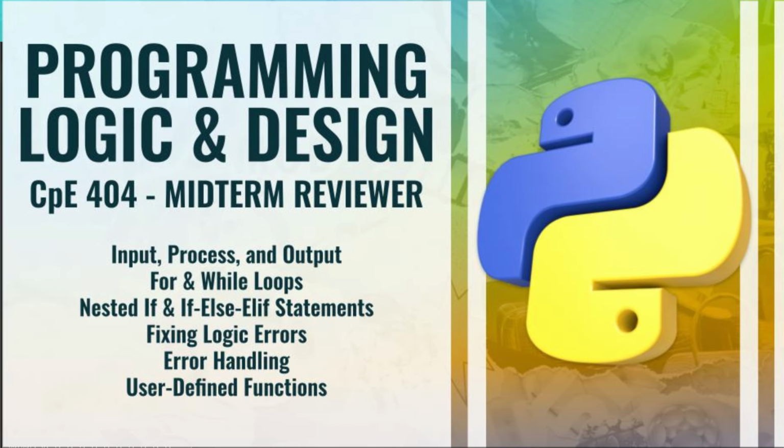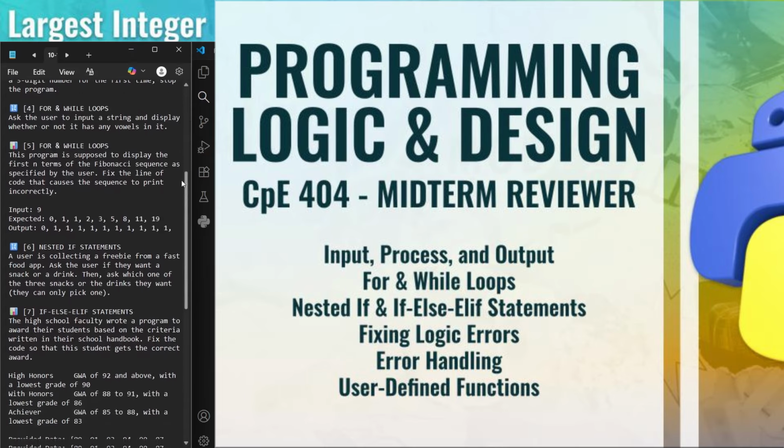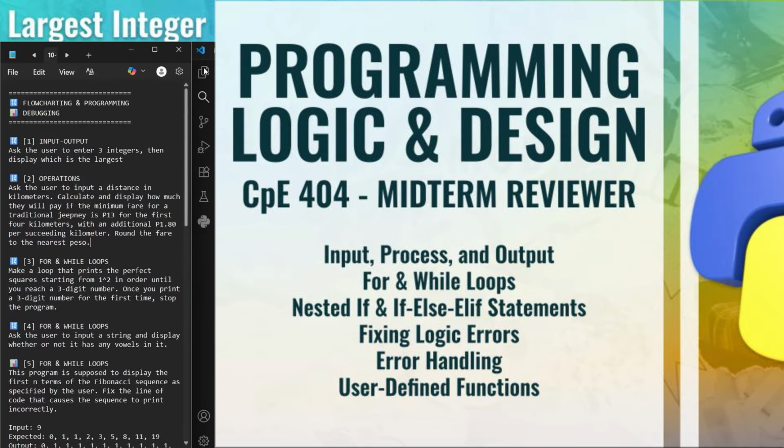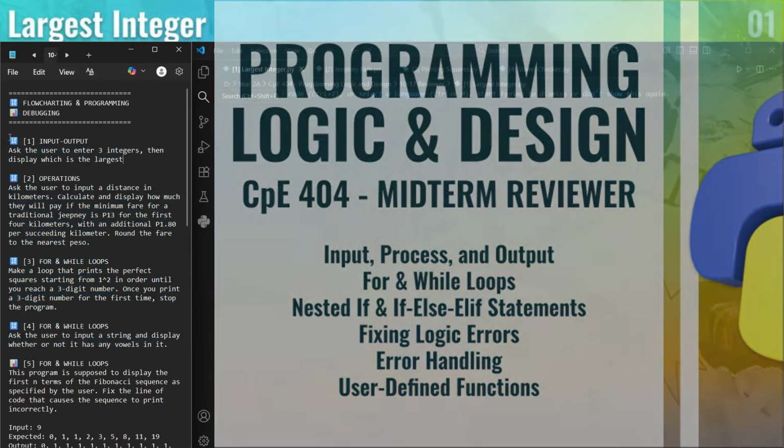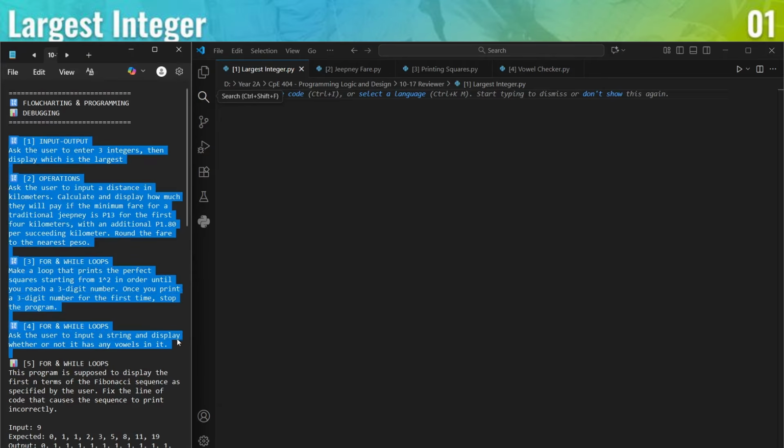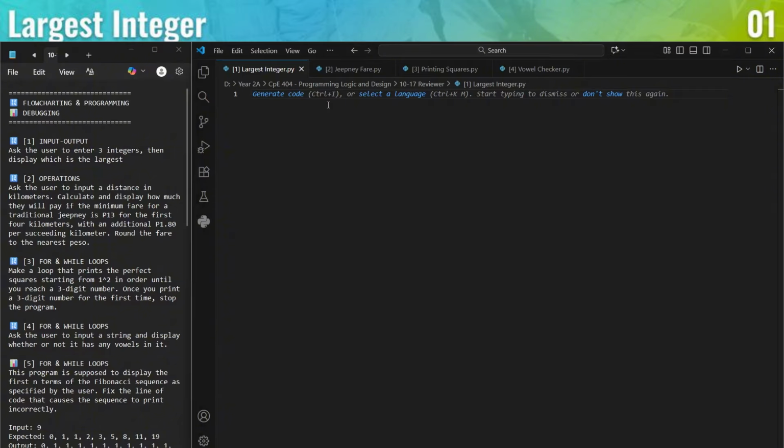So here we have 10 items, 3 of which are for debugging and the other 7 are for flowcharting and programming. It's up to you if you want to do the flowcharting or the programming first, but personally I prefer doing the programming first. So for number 1, input-output. Ask the user to enter 3 integers, then display which is the largest.